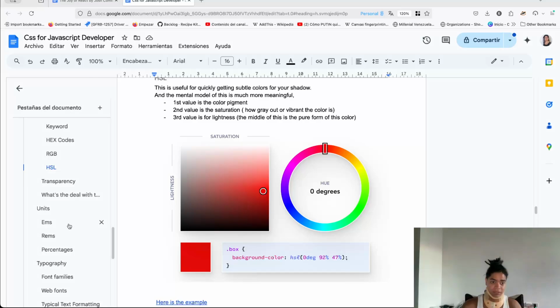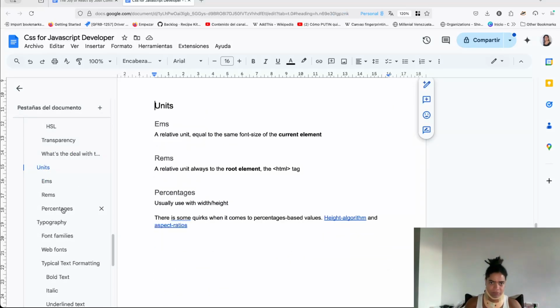I didn't know about that. The other is the type of units like em, rem, percentage, and how percentage and rem work, specifically rem. So em is a relative unit to the font size of the current element. So it's going to look at the font size of the current element, and therefore it's the unit em. Whereas rem is going to look at the HTML tag or the root element and take the font size there.